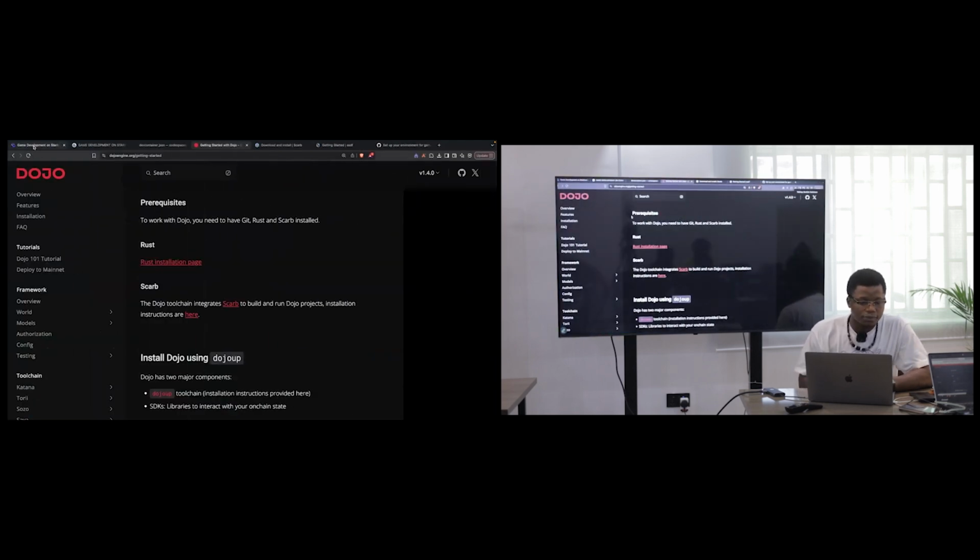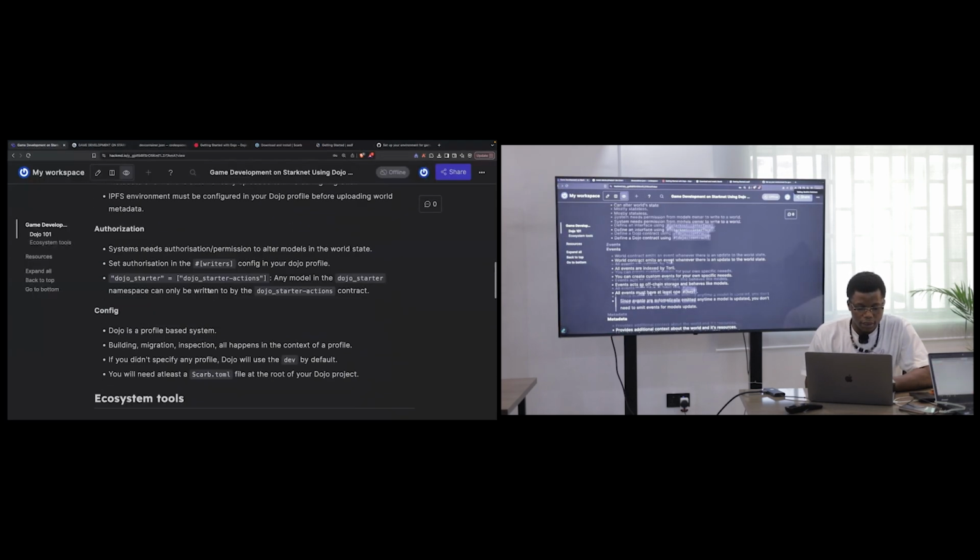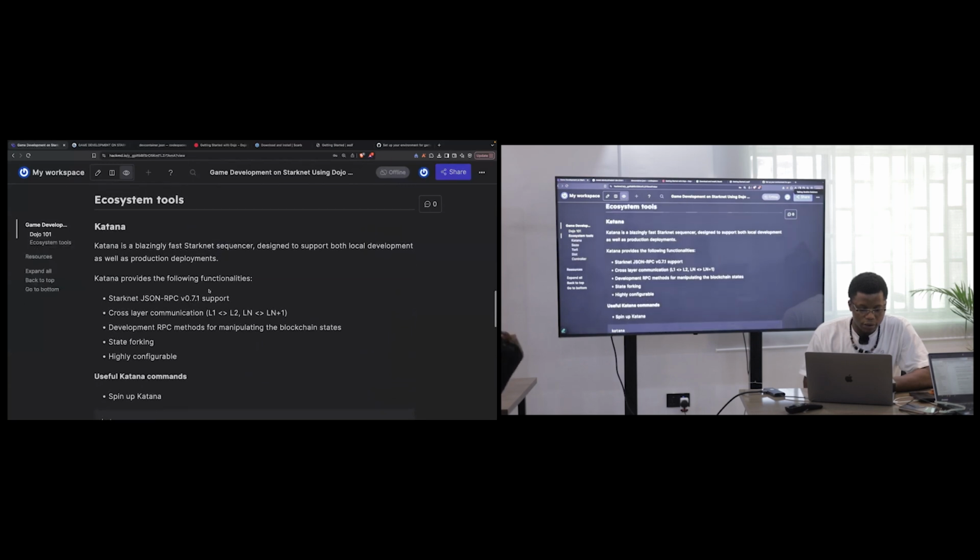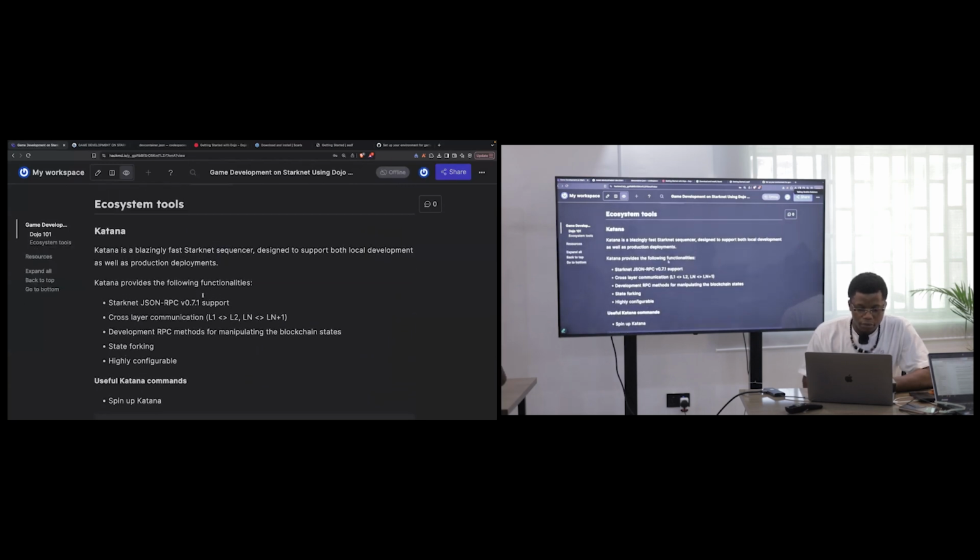So before we create a new project, let me tell you a little bit about tools in the Dojo ecosystem, and you'll see how we'll use them shortly. The first one is Katana. Katana is a blazingly super fast Starknet sequencer. So Katana is like you having access to the Starknet blockchain locally.